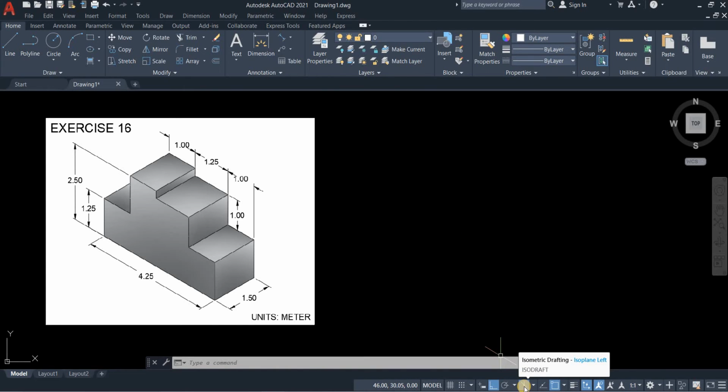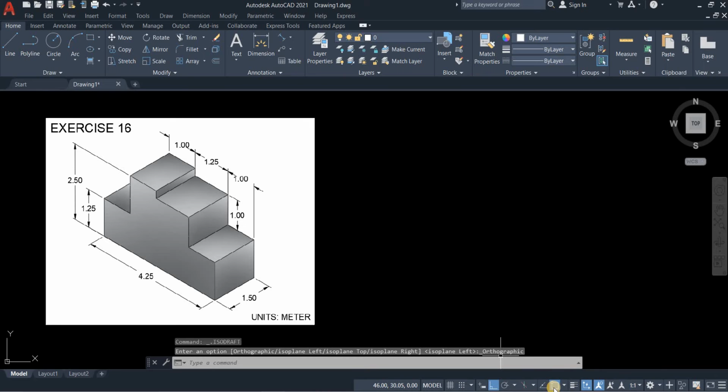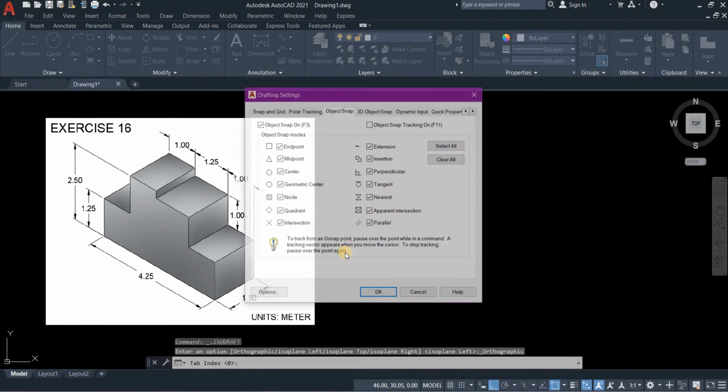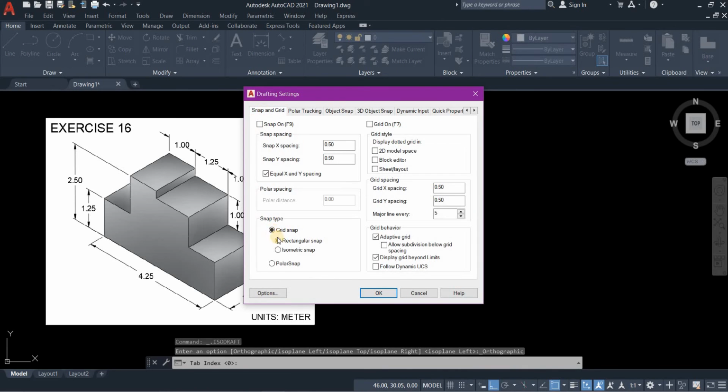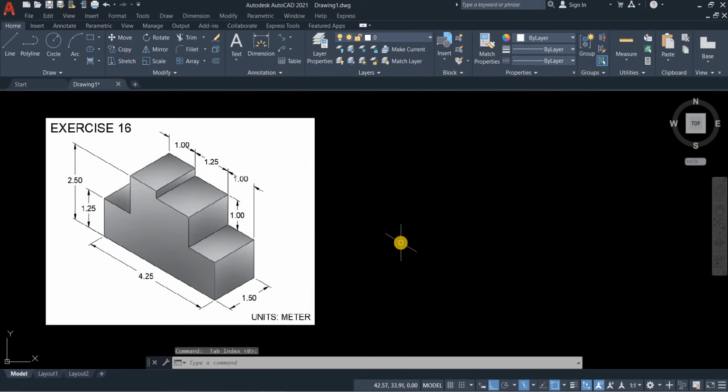If you do not have ISO draft in your status bar, you can just go to Object Snap, right click, go to Object Snap Settings, go to Snap and Grid tab, and then turn on the isometric snap, and then press OK. Make sure also that your ortho is turned on, F8.